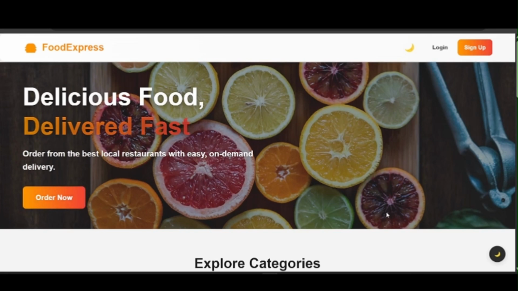So this is the DS project we have implemented according to the microservice architecture. We have four main services. The first one is the auth service, the second one is the restaurant service, the third one is the delivery service, and the fourth one is the order service.